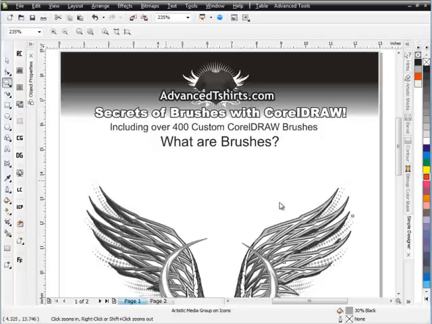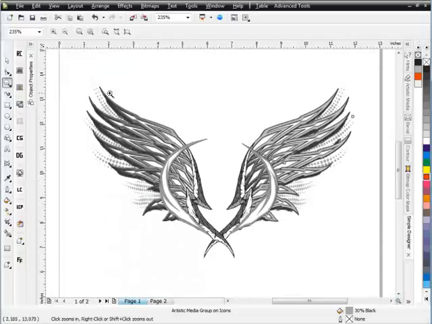Well, I've been using them for a number of years. Finally, a few months ago, I started working on a brush pack, and I've now got a brush pack together with over 400 brushes in it. What you see here on the screen set up is basically a wing design element, but everything in this element is set up as a brush.